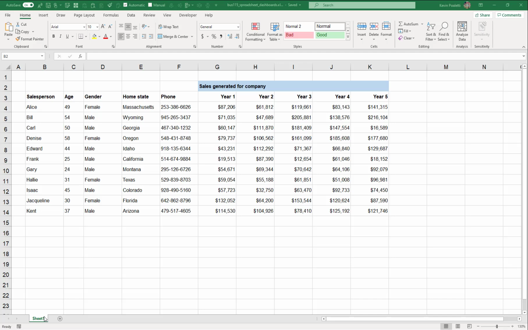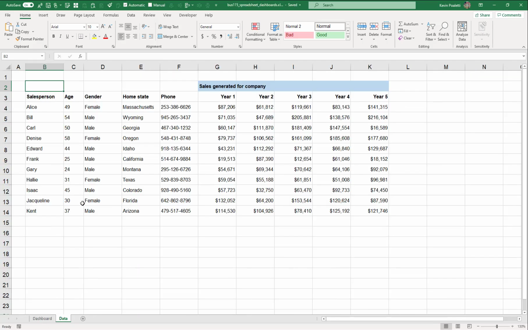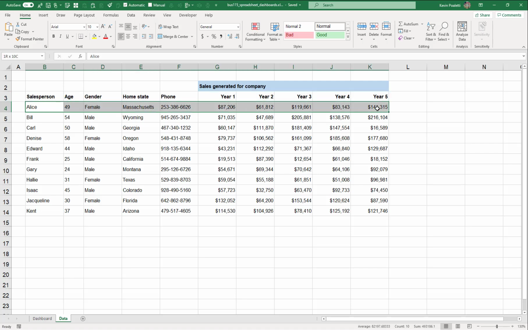To get started, let's name this sheet Data. And then we'll create a new sheet and we'll call it Dashboard. We usually start with the dashboard sheet all the way to the left because in English we read from left to right. And let's take a look at what the data is that we would want to pull back. If we have a particular salesperson, say Alice, and we want to pull this row of information back into the dashboard, let's take a look at how we might do that.